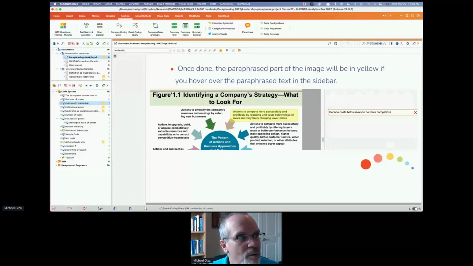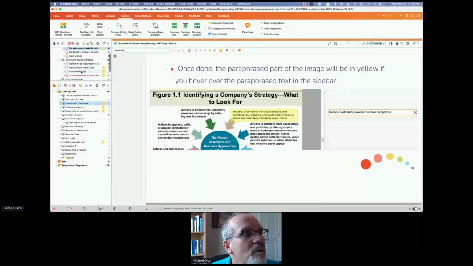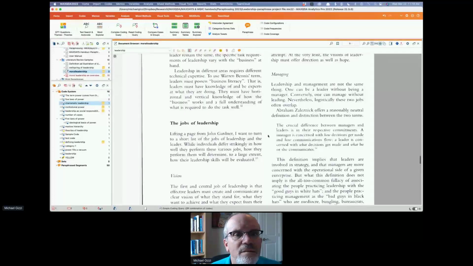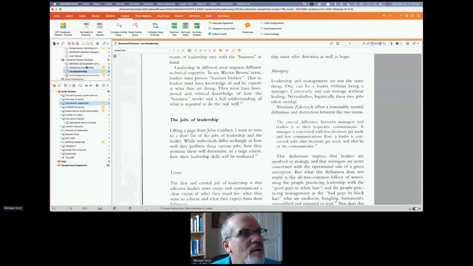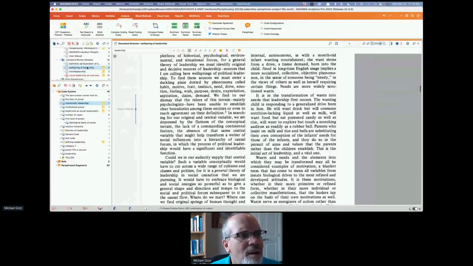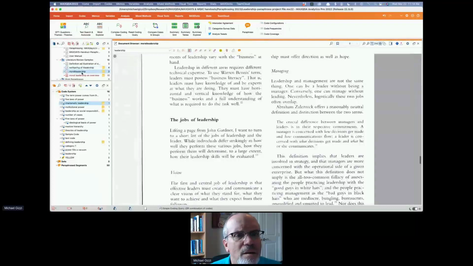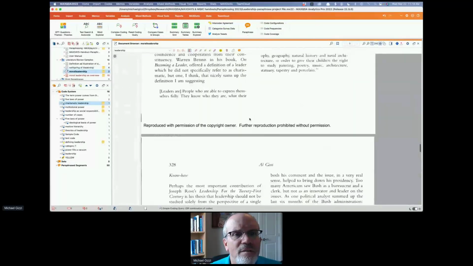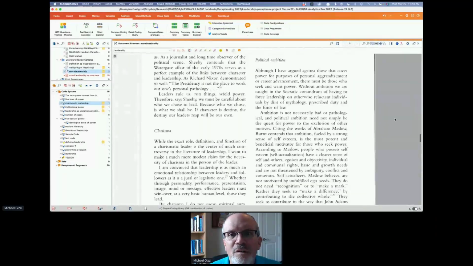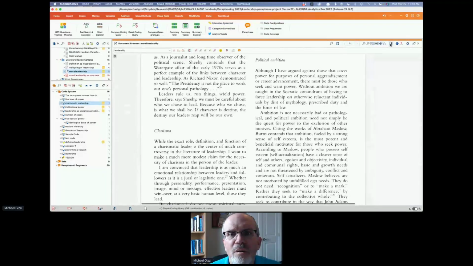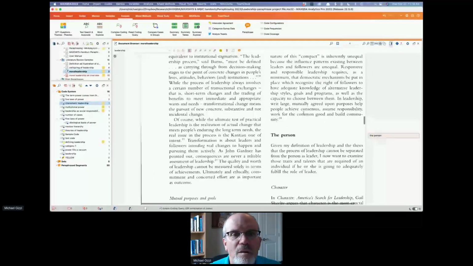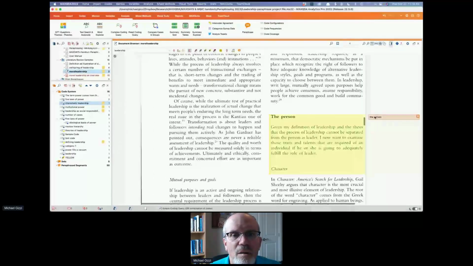So, different example, but same idea. See, it's highlighted like that. It turns yellow. It's showing me that it's been highlighted.